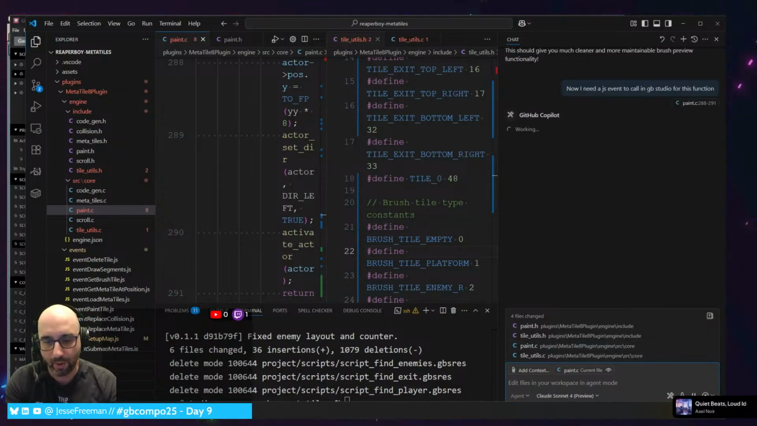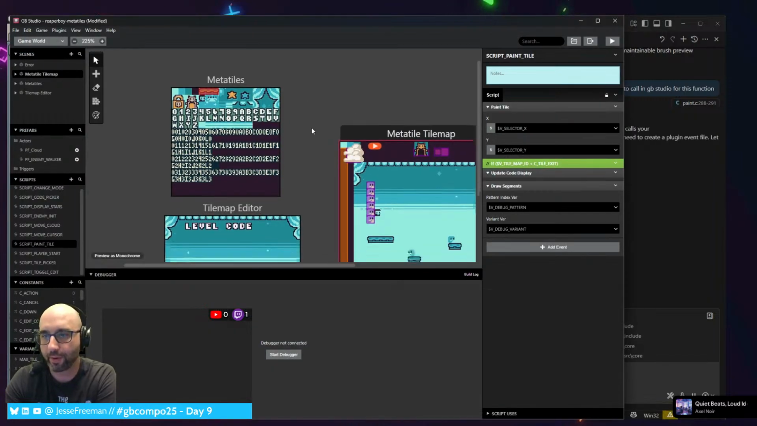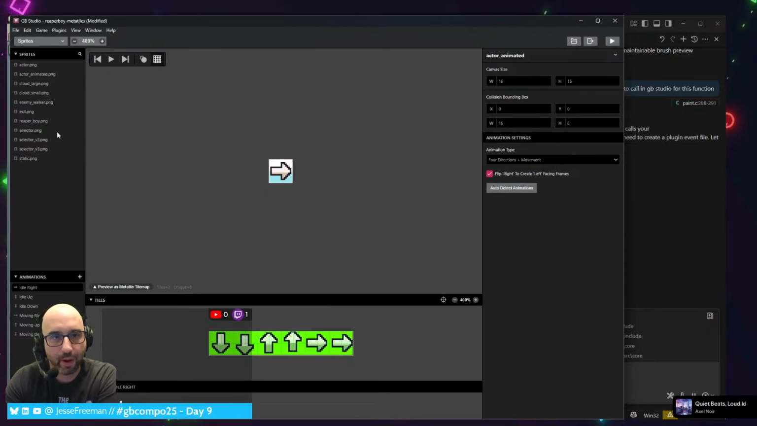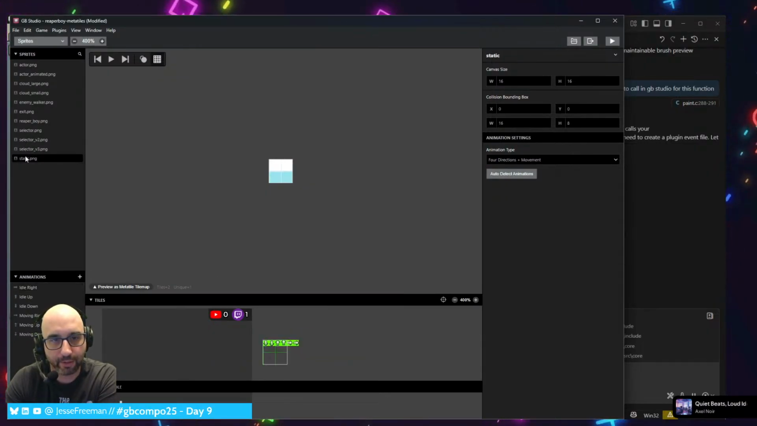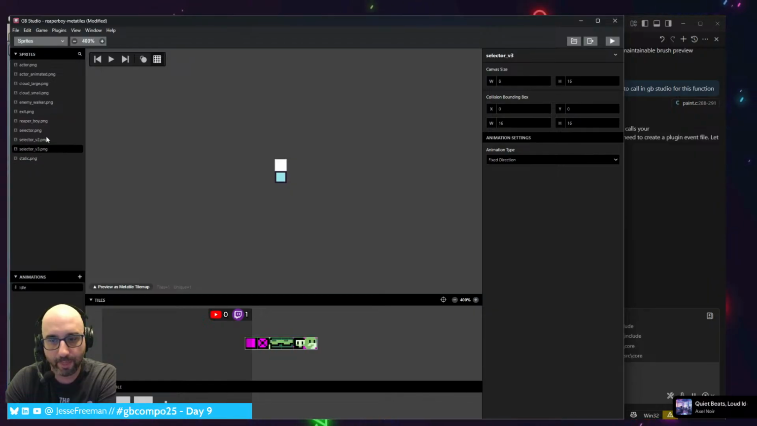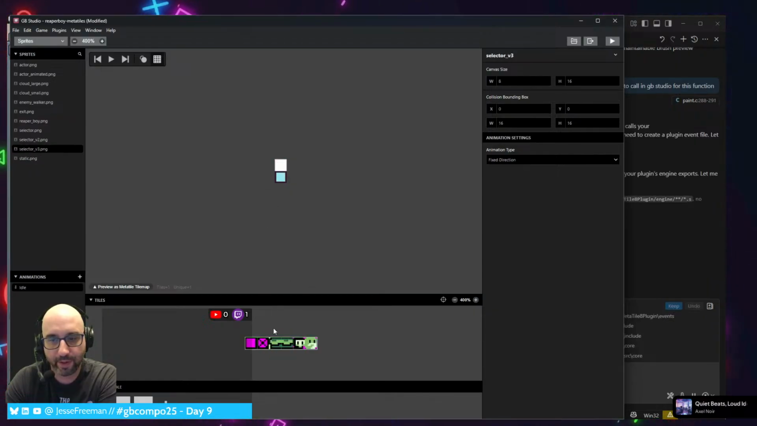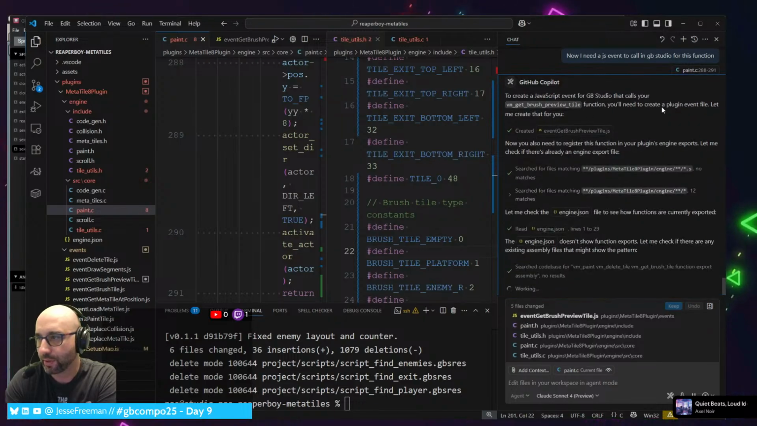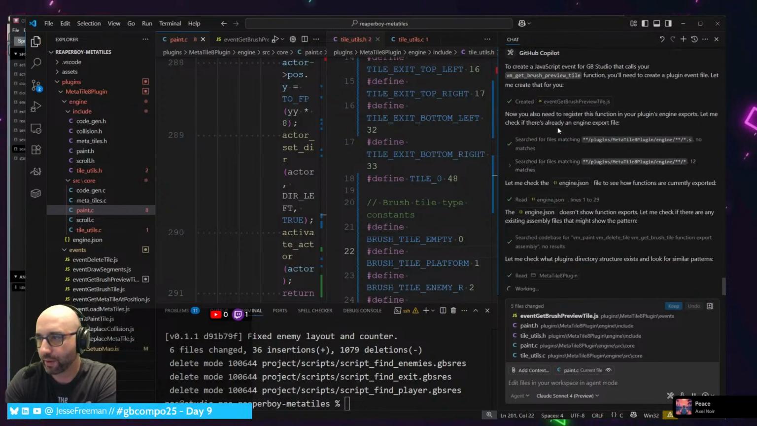All right, while it figures that out, if we come back over here and we go into our sprites, I need to delete this stupid actor. It shows up all the time. You see here, we now have our selector. It shows us which tile to use. So to create the JavaScript function GB Studio calls, you'll need to create a plugin event file. Let's create the event file for you.